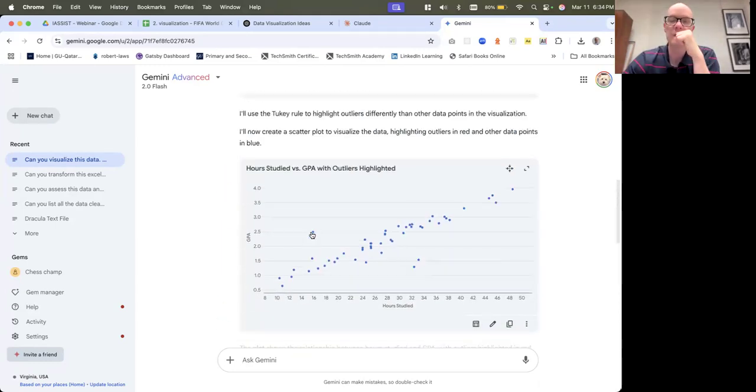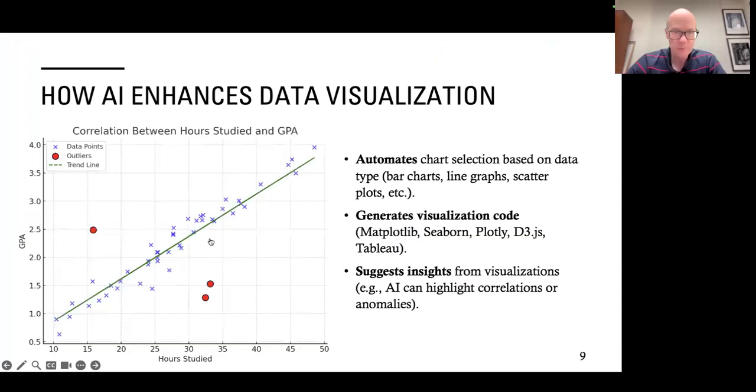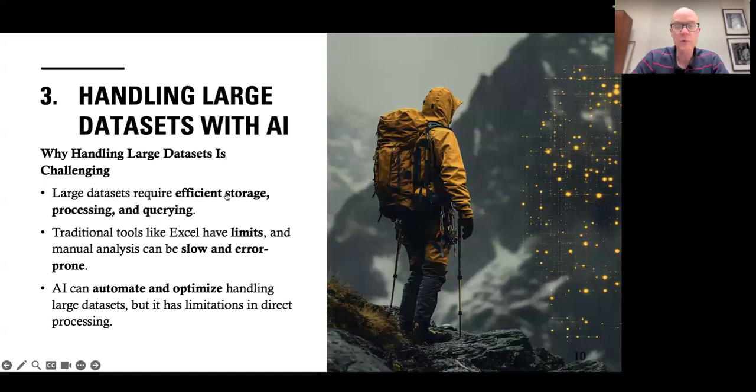These might seem to be outliers, at least in ChatGPT, but maybe not here. Again, this is another cool way you can visualize your data, and depending on which model you choose, ChatGPT was able to do this here. Now, let's move on. The next one we want to focus on is handling large data sets with AI.